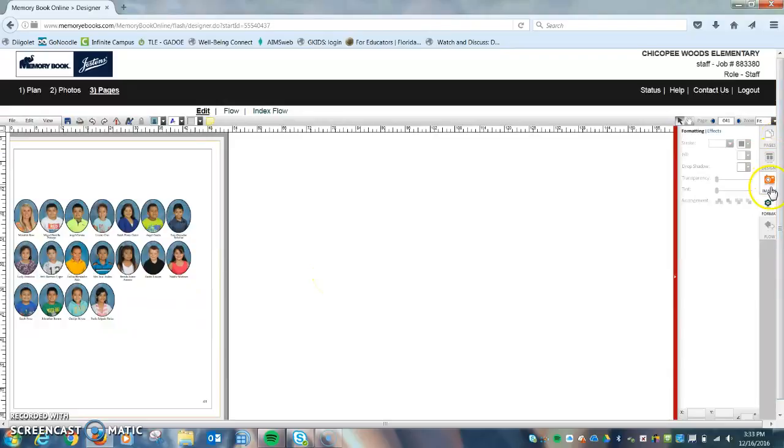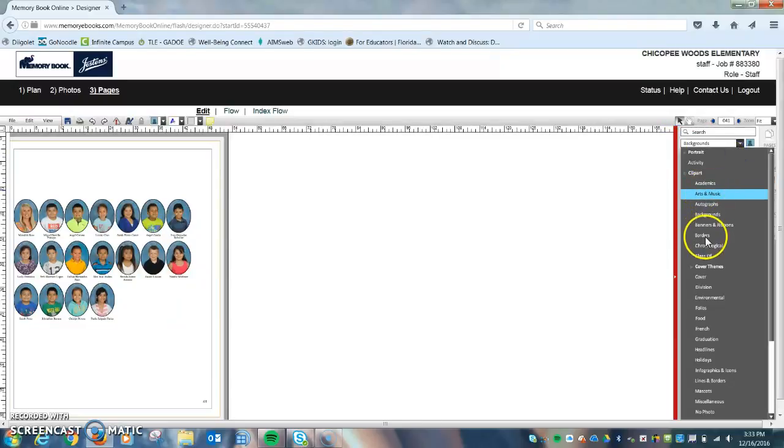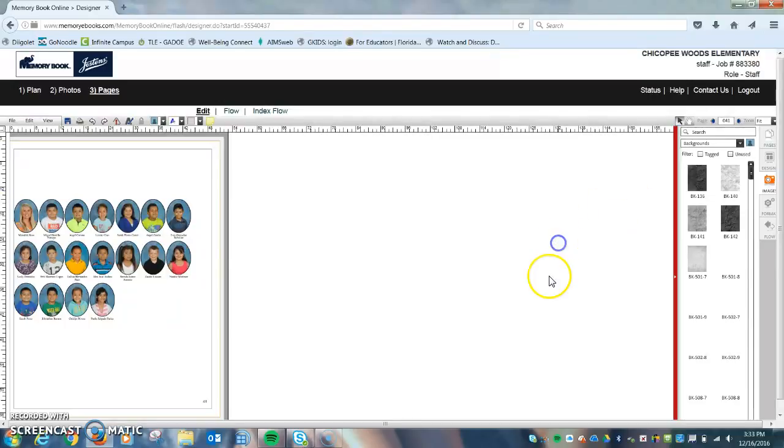Once you've done that, you're going to come over here to the right side and click on Images, and I'm going to make sure that I am looking at the backgrounds. If it doesn't say background, then I would click on this pull down bar and find it here. But since they are there, I'm going to just go ahead and choose the top one.